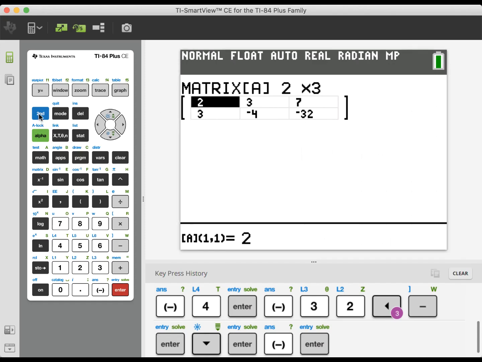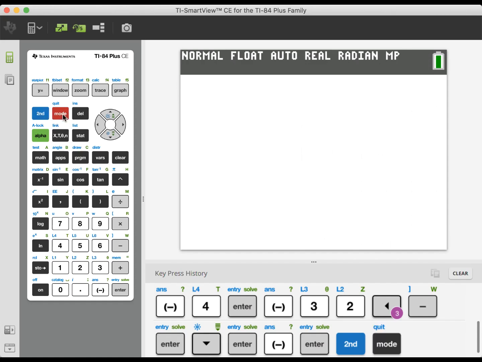Fantastic. Now I'm going to go ahead and quit to the home screen. And to do that, just press second mode. And the mode is just right next to the second button. Notice it says quit above it. And doing second mode should be second nature to you because this takes us back to the original screen.